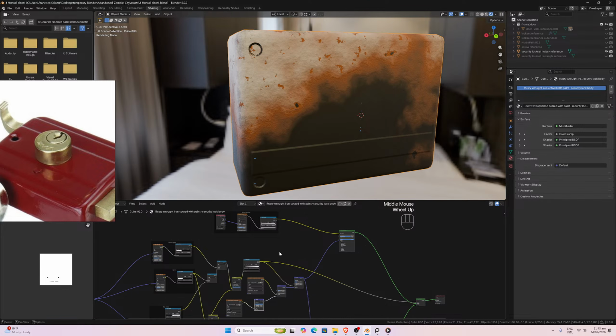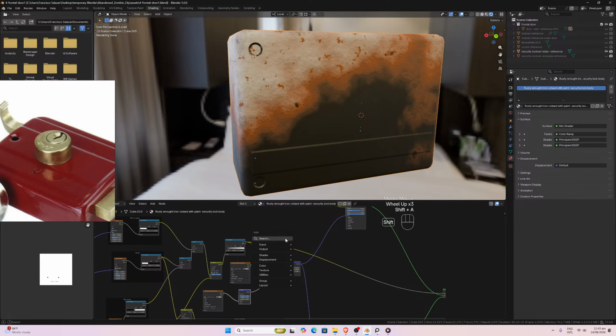So I will use a mixed color, of course, mixed color. Let me create a mixed color.